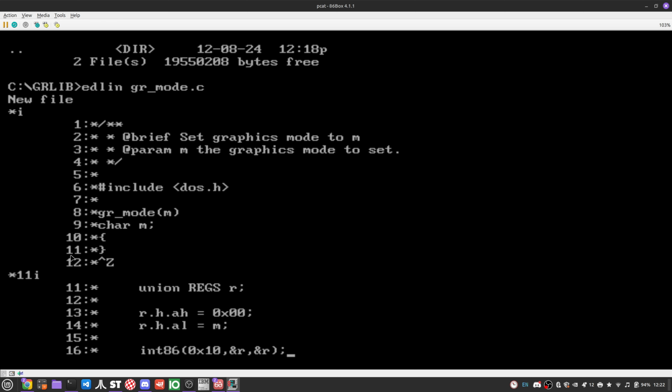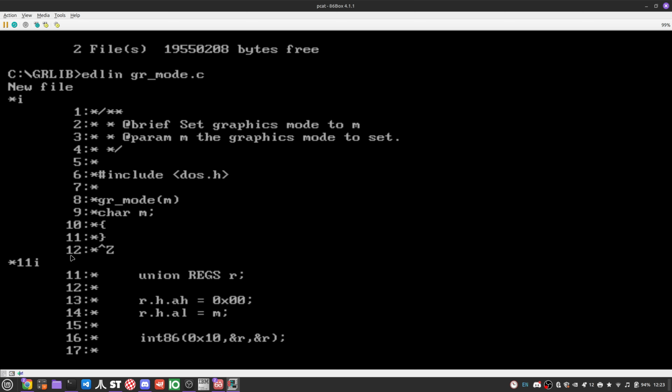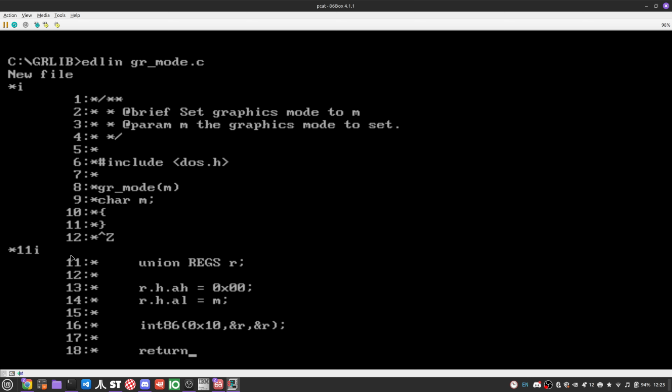And that's the implementation for our basic one right there. Except we're going to do a little bit of a twist here. We'll go ahead and return the value because we might want it. Sure, why not?